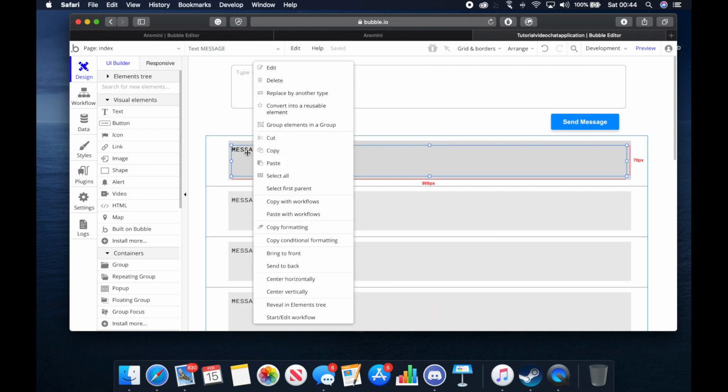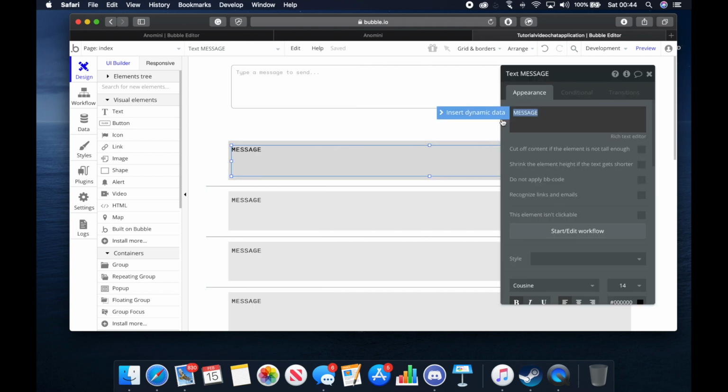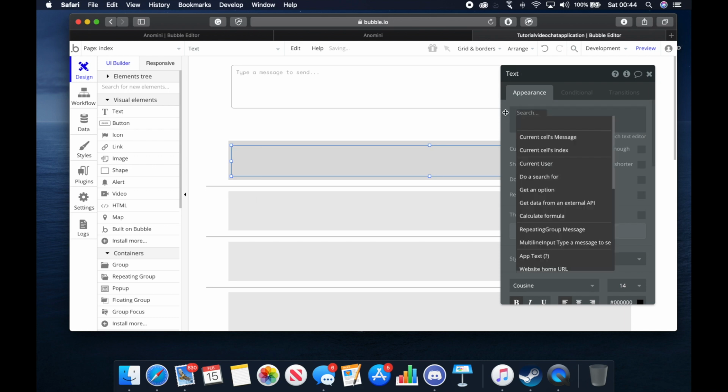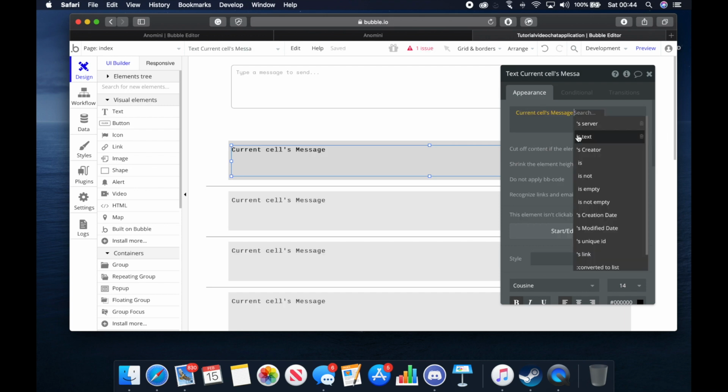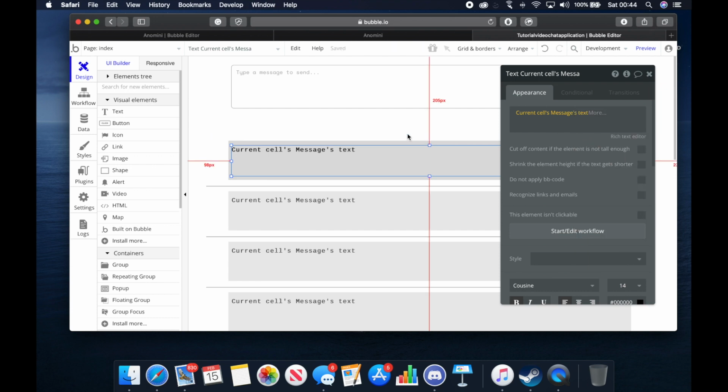I want you to double click on the text and I want you to press insert dynamic data. Make sure you get rid of this thing that says message that we wrote in earlier. Hit insert dynamic data and then current cell's message. Now we can see the variables, the fields that we put in for a message earlier. So we've got server, text, and then creator is one that's put there by default. So we want to get the message's text here. So this will now display the message's text.